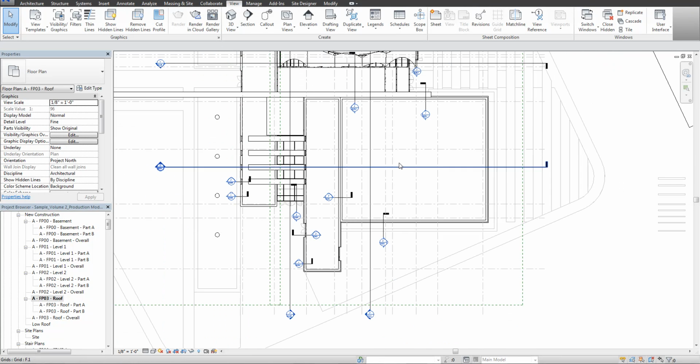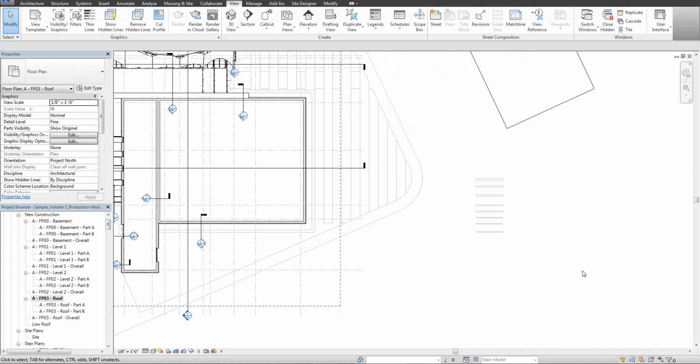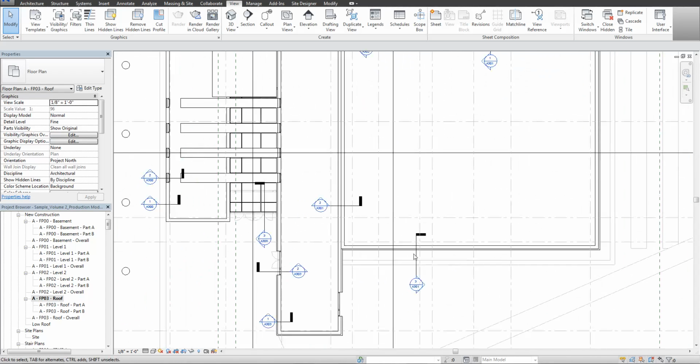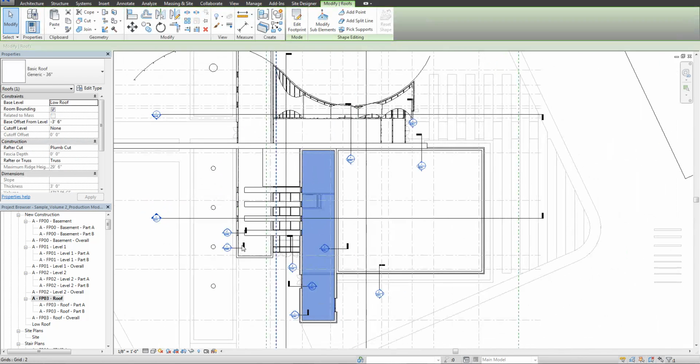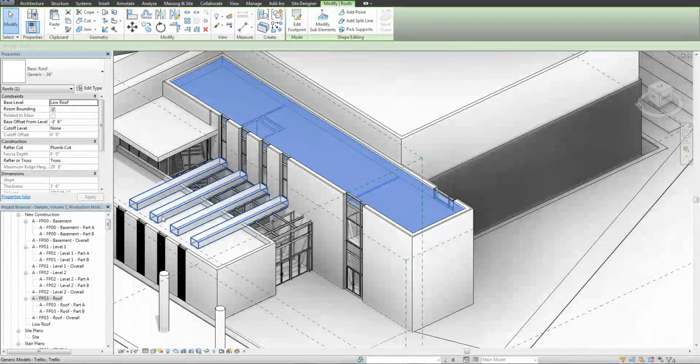For the most part, roof plans are a lot of notes, a lot of plan notes, and a lot of annotation. But as you can see here, I'm going to go to my AFP03 roof, and I'm going to use this roof as the example. So this would be the highest generic roof above the two-story volume. So that would be right here.